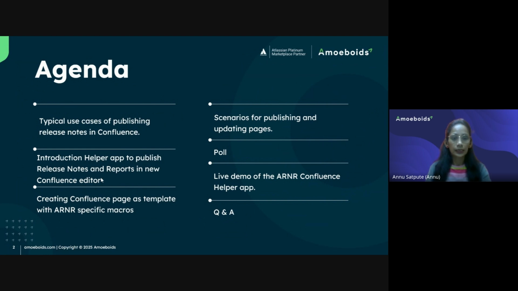Then there is creating a Confluence page as a template with ARNR specific macros. So like the native macros in Confluence, we have some ARNR specific macros built in the helper app. We will also touch base on those macros. Then I'll share some scenarios for publishing and updating pages within Confluence. So some typical scenarios that every Confluence user comes across when they are publishing pages in Confluence.